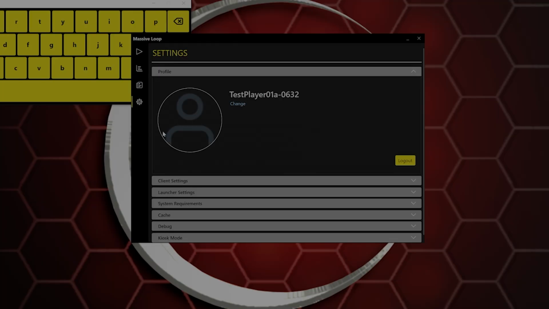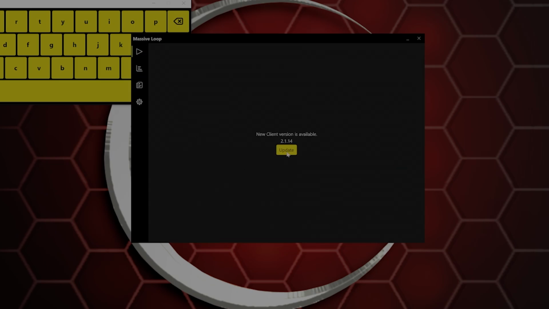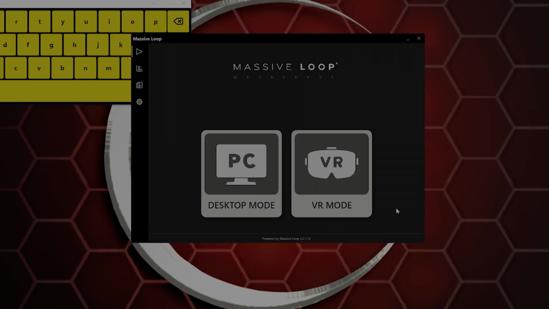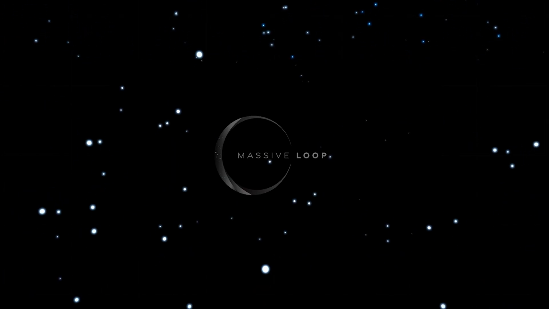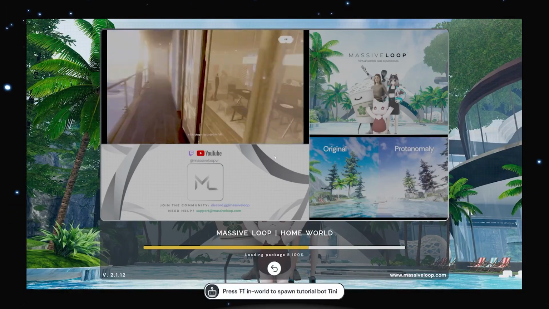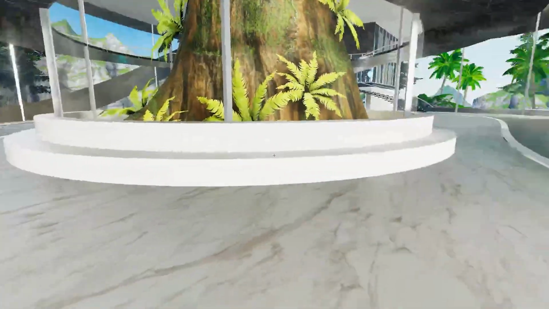If we go to settings, we can see that we are signed in as Test Player 01A. Let's go to the Play tab and hit Update. This will begin installing the client. And I'm going to go ahead and hit Desktop Mode. This is going to launch the Massive Loop browser and allow me to start exploring the Massive Loop metaverse.